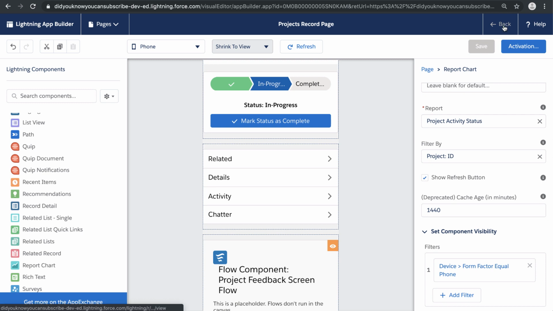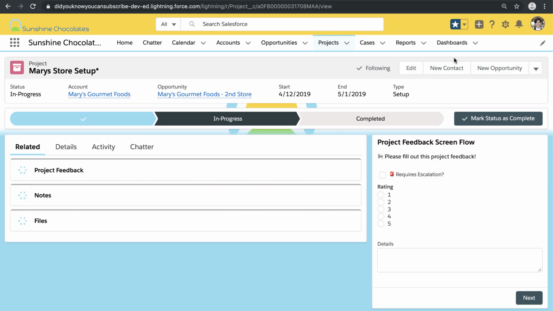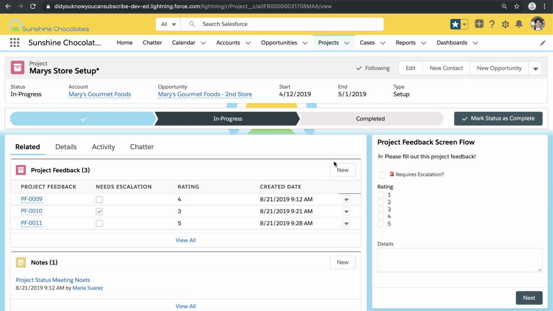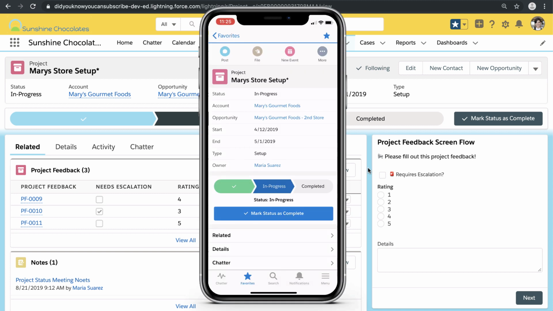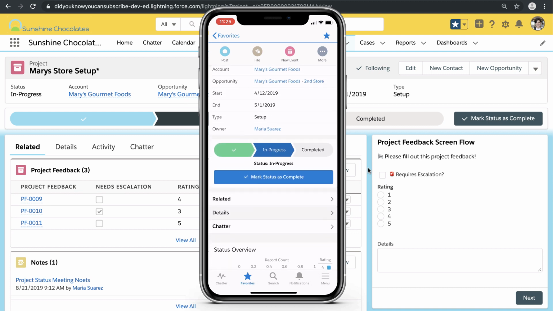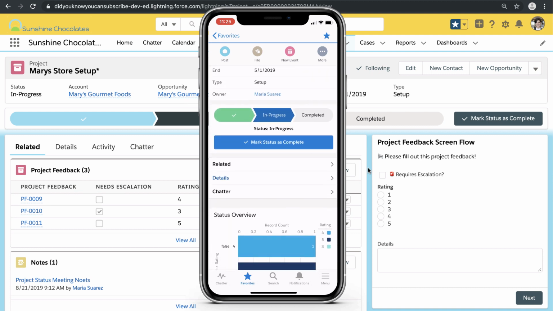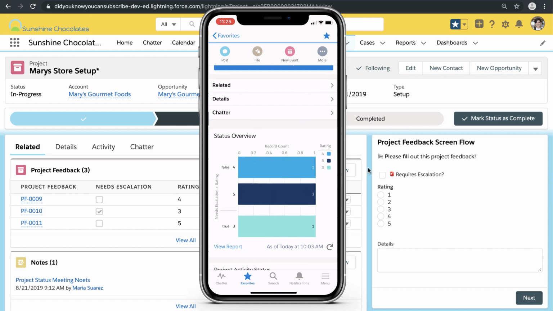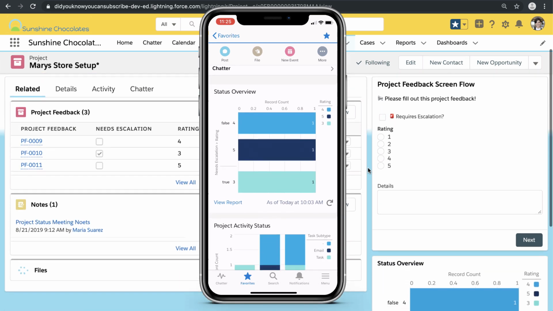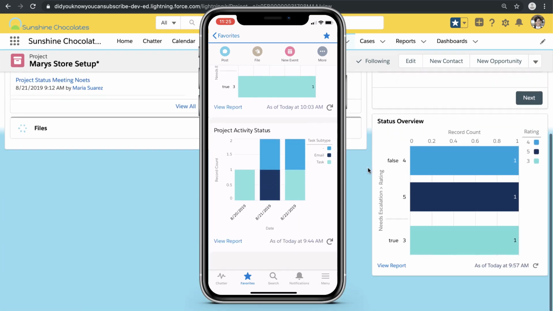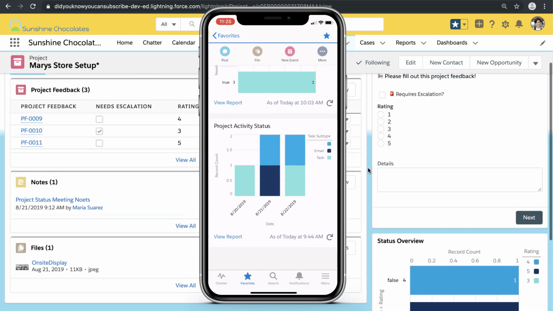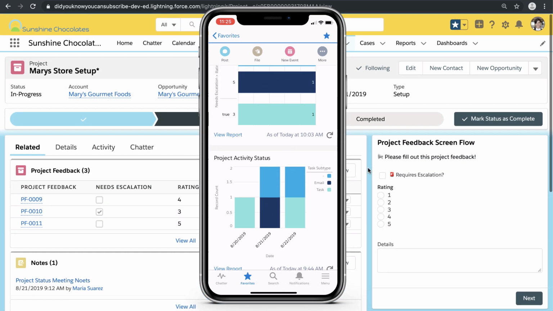Now let's go ahead and save this page and take a look at it in action. So I'm back on my project page and I still have that flow screen. It looks pretty much the same as it did before. However, when I open the mobile app for this page, I see my compact layout, my highlights panel here, my path. And as I scroll down, I don't have that flow. I do still have that status overview chart. And I also have a new chart for product activity status, which is not on the desktop page.